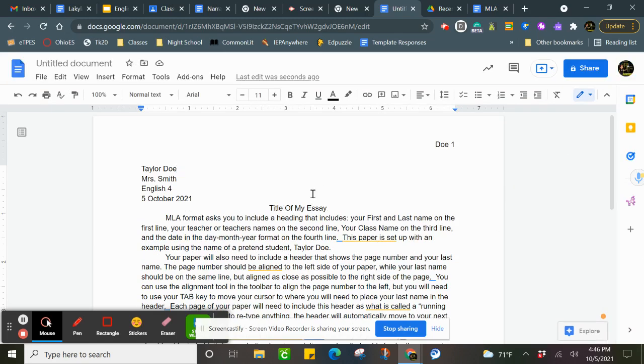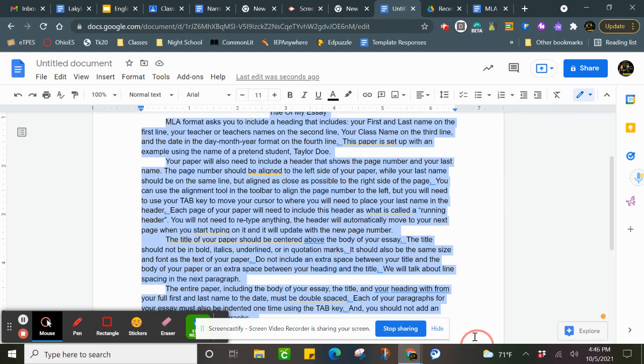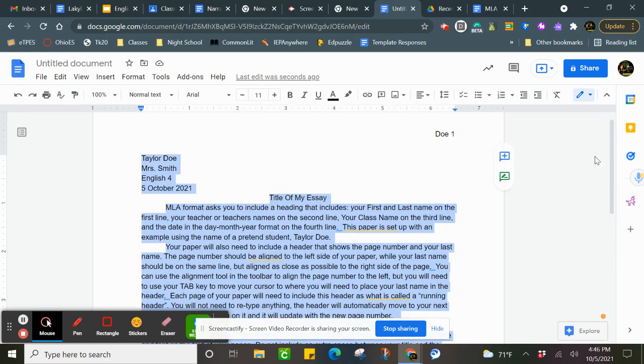When we're double spacing the essay, we actually need to begin all the way at the top where my name is and go all the way to the very last sentence of the essay. Oops, that's my little grammar checker thing popping on there for me. All right, so I have the whole essay now highlighted from the very top where my name begins, my teacher's name, my class name, and the date, the title, everything.